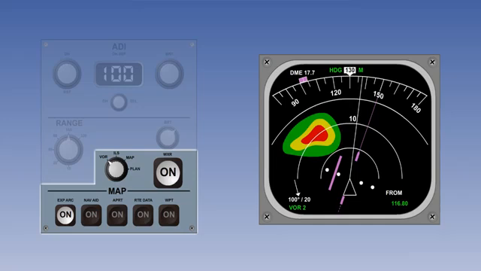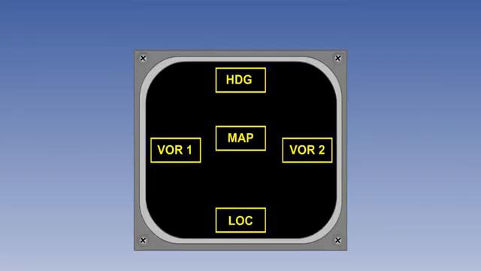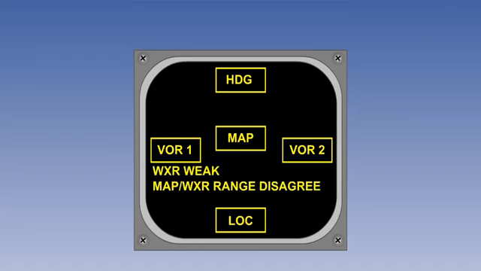Finally, let's look at failure annunciations. Should a signal from a data source fail, the failed data source will be highlighted or flagged in yellow. Here we can see failure annunciations of the heading, the localizer, the map display, and both VORs. Clearly, you would not normally expect to see all of these at once. This is a demonstration. In addition, faults may be displayed in message form on the EHSI display.